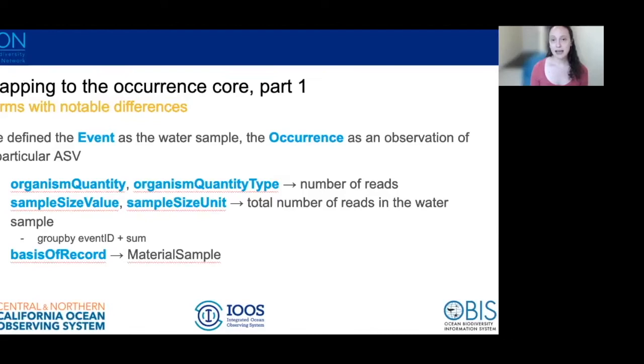So first, I want to highlight some occurrence core terms that maybe have a little bit of a different interpretation in the context of eDNA data. The framework here is that we defined the event as the water sample and the occurrence as an observation of a particular ASV. So within that framework, organism quantity and organism quantity type have a little bit of a different interpretation. Normally I think about this as the number of organisms that was observed, or the abundance or density, but here it's the number of reads for a particular ASV inside a water sample.